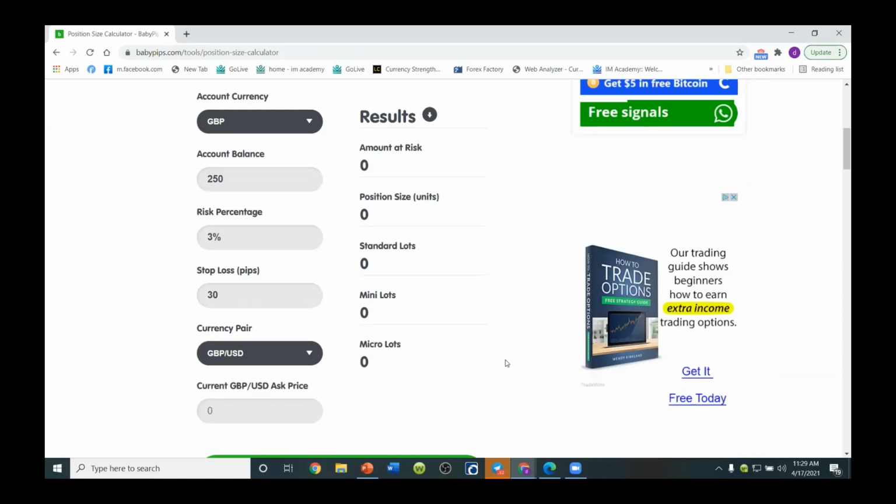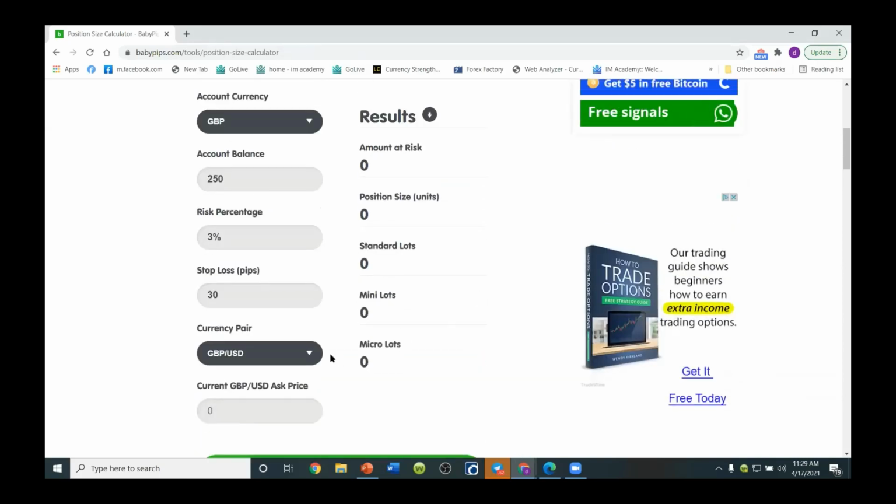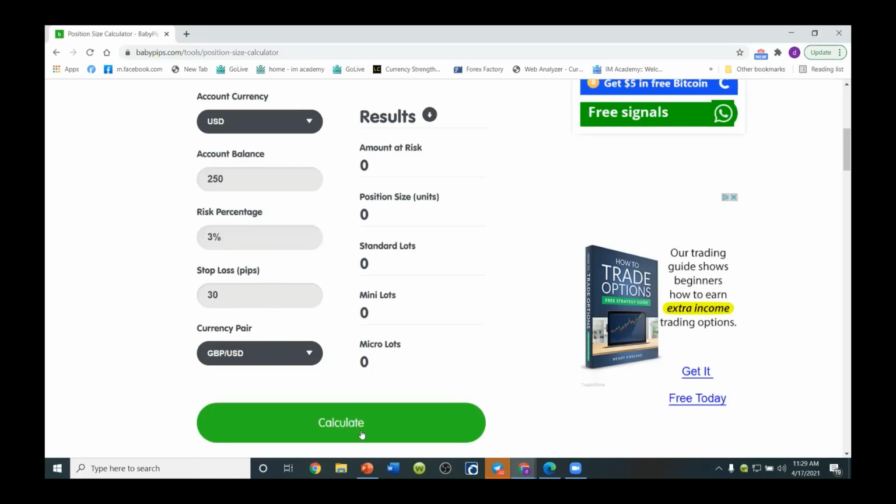When you go down here to calculate, once you hit that, is it still busting? Hold on, let me put USD in. Oh, USD is going to be the main one up here. Okay, you go over here and you click calculate. So if you hit a 30 pip stop loss and you're only risking 3% of $250, the amount that you would lose would be $7.50.